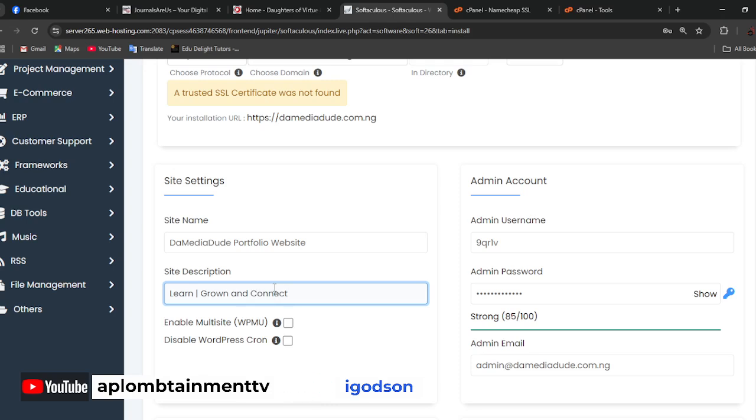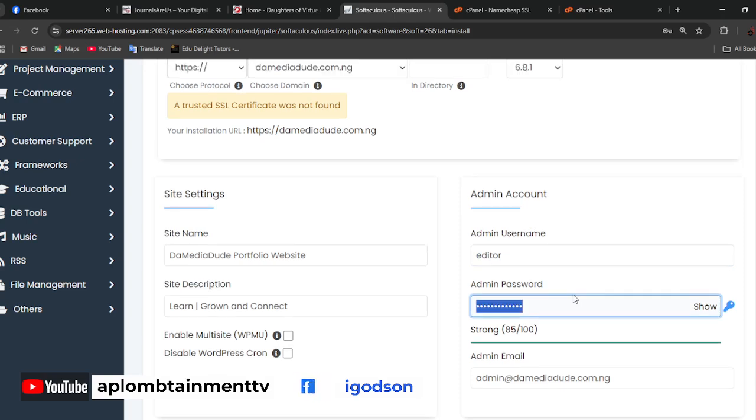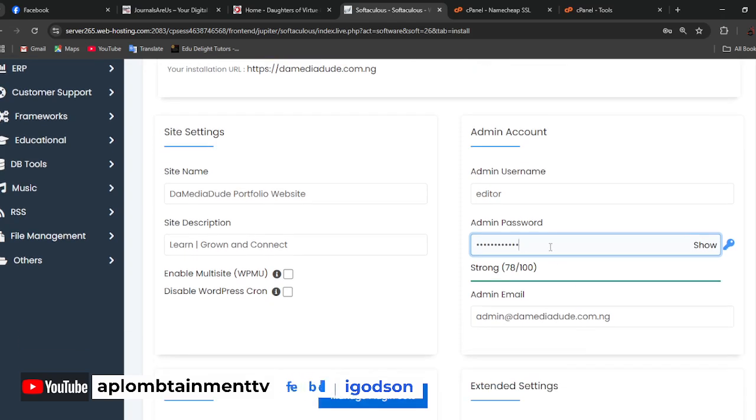I'm going to be showing you how you're also going to change this in the long run after you've done this installation. So the username, you can use probably, say, editor, for instance, and I'm going to be typing my password. I'm not going to share my password with you. So let's go. So here we have it. It shows that it's 78% strong. I used uppercase, lowercase, then symbols to be able to have that.